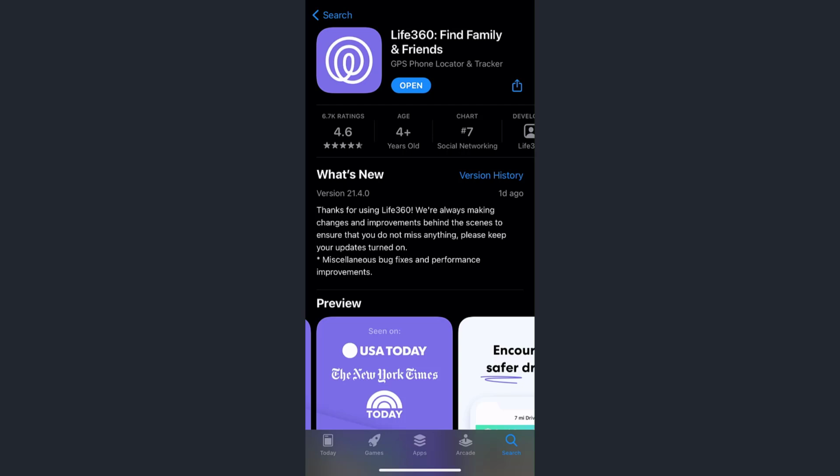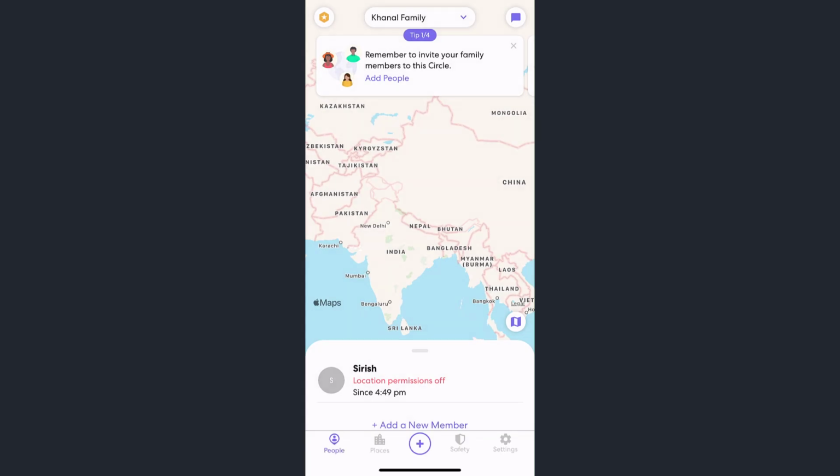In today's video, I'll show you how you can change your password of Life360 account. So first of all, open the Life360 app. Then make sure you are already logged into your account. After you reach this page, on the bottom of the screen, you will see a settings option.